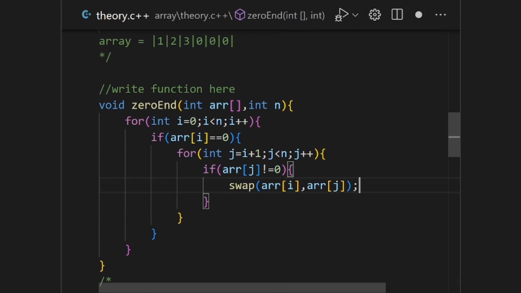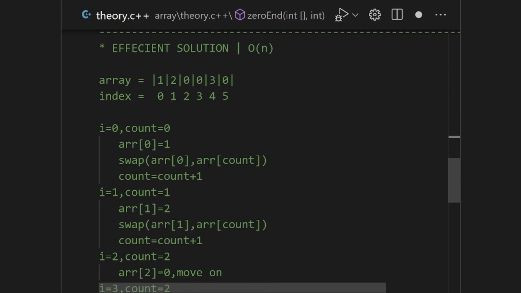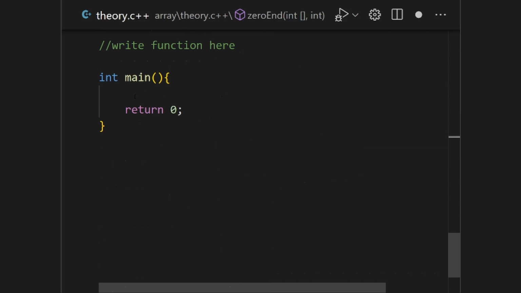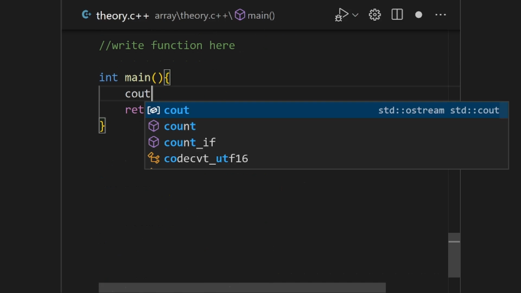So this takes time Big O of n square, because the upper loop, which is the outer loop, takes n time, and for each i from 0 to n, the inner loop will take n time. So 1 into n, 2 into n, likewise n into n, that is n square. So n square time complexity is taken by this solution. So just check.